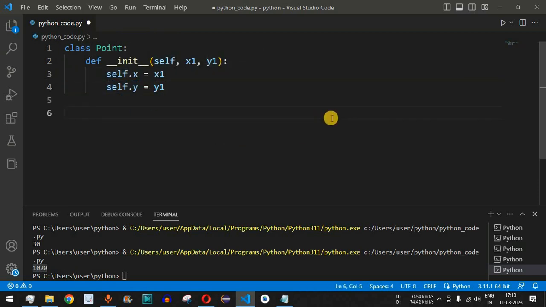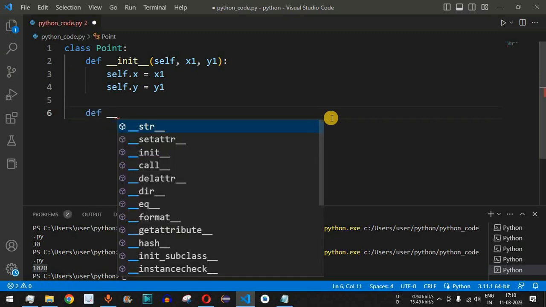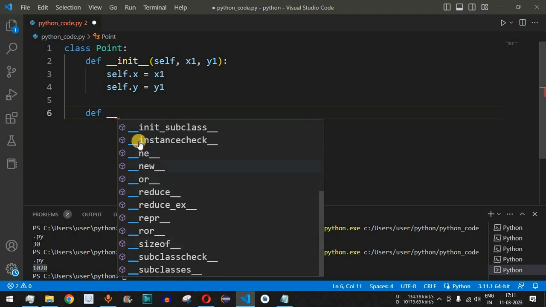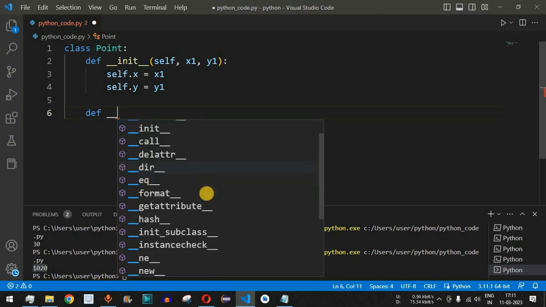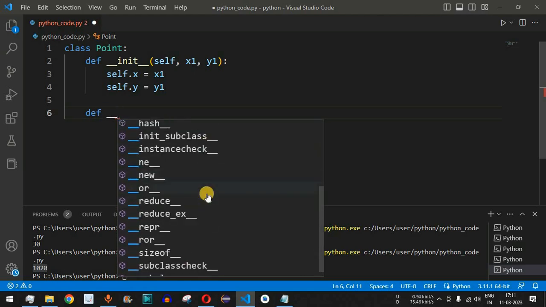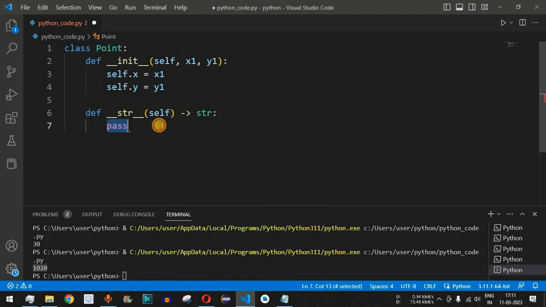Now guys, in order to override the toString method, we also have another method, that is double underscore str. As you can see, apart from this, we have many other functions that can be used when we provide the double underscore. VS Code is suggesting the entire list of functions which we can use in our Python code. So over here we are going to use this str, and then we are going to have our custom code inside this str.